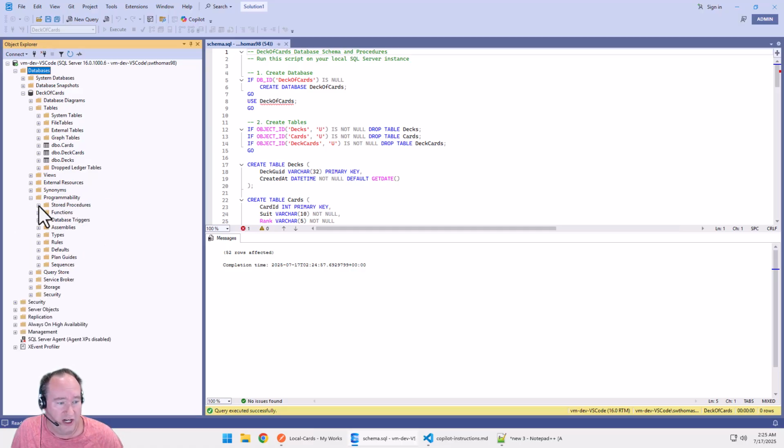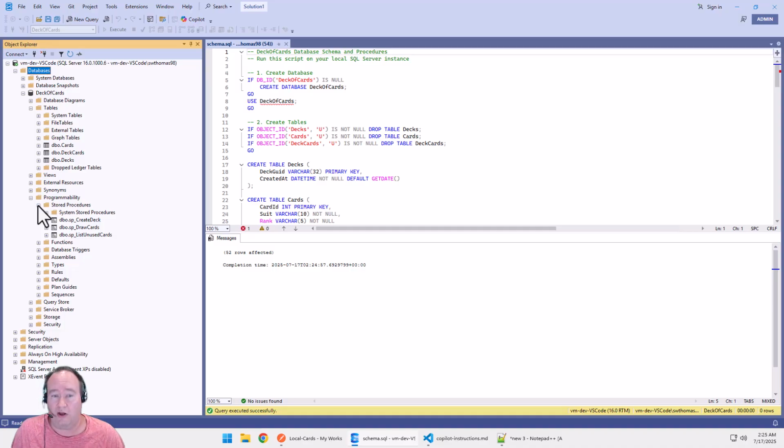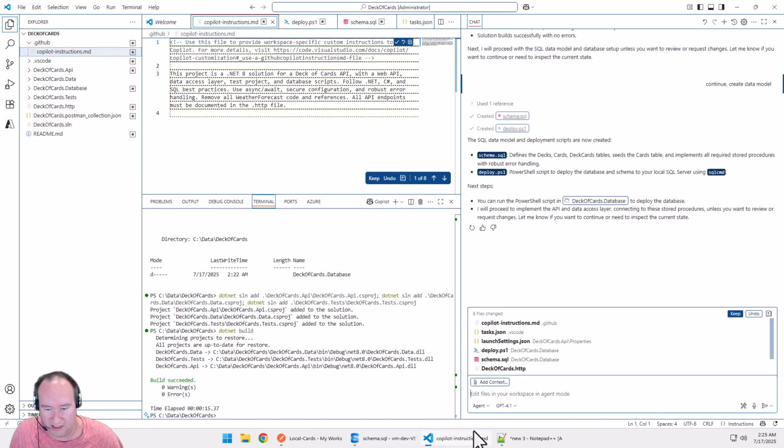Programmatically, our stored procedure. I didn't tell the AI agent how I wanted it built or defined, so that's why it's using its own discretion there. And we see our 3 stored procedures: create the deck, draw cards, and then list cards that aren't pulled from that deck yet. So we have everything there. So let's jump back here and say continue.